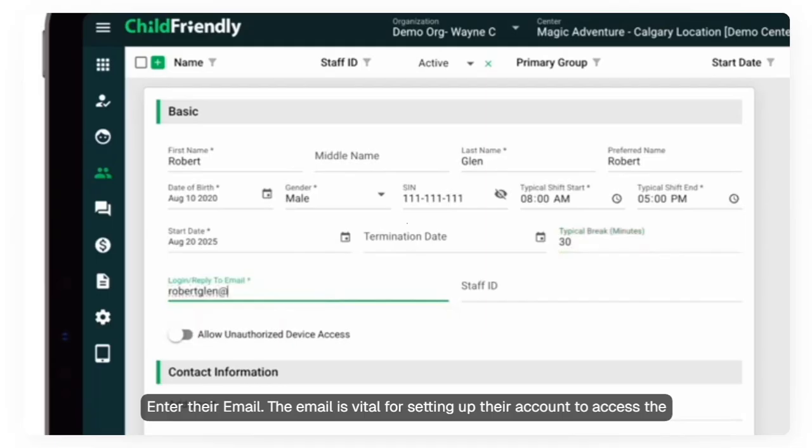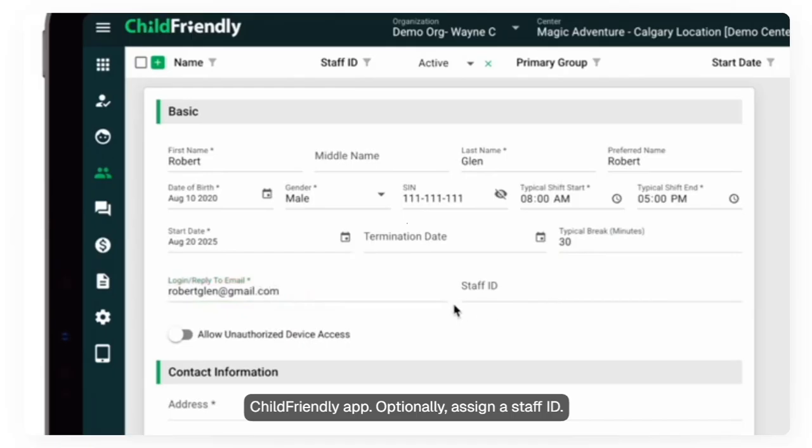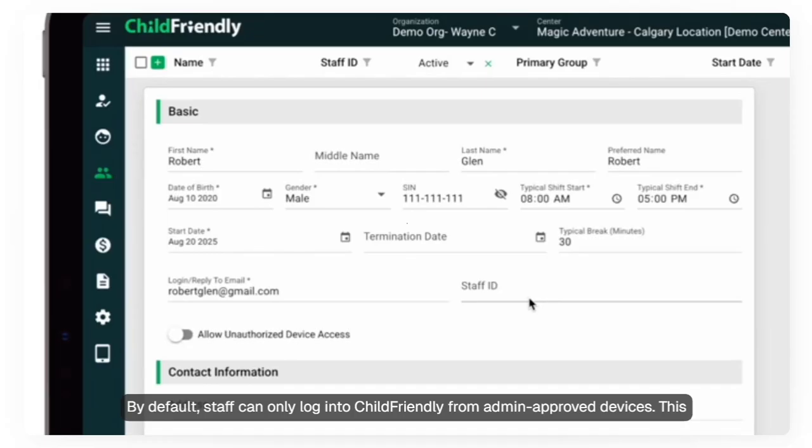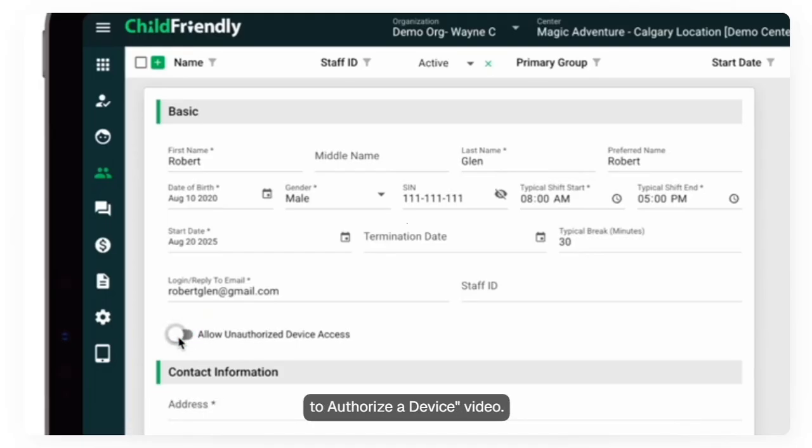Enter their email. The email is vital for setting up their account to access the child-friendly app. Optionally, assign a staff ID. By default, staff can only log into child-friendly from admin-approved devices. This ensures sensitive student information isn't accessed on personal phones. However, if you prefer to let staff log in from anywhere, simply turn on the Allow Unauthorized Device Access toggle. For full setup instructions, check out our How to Authorize a Device video.